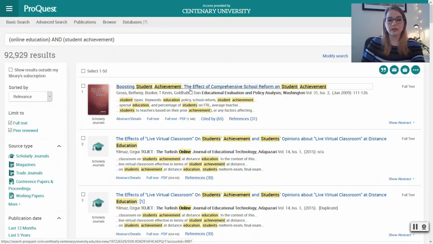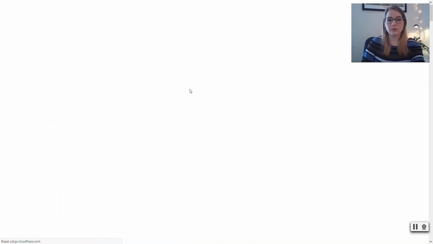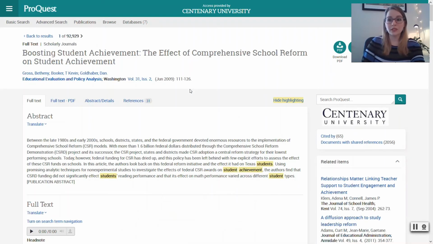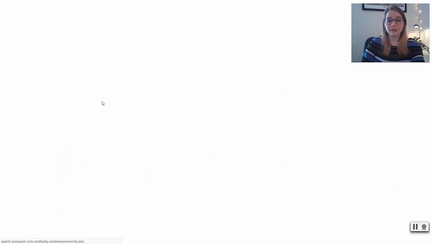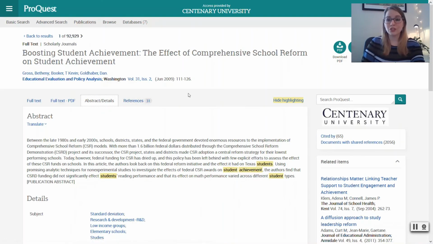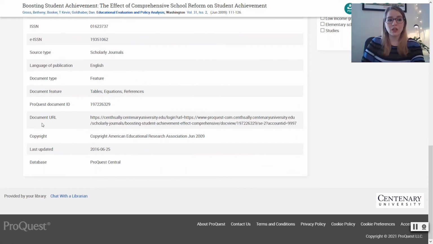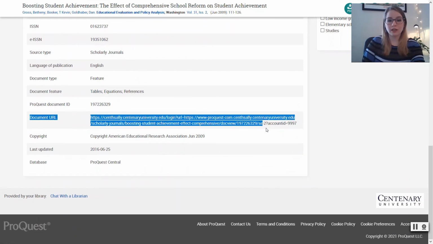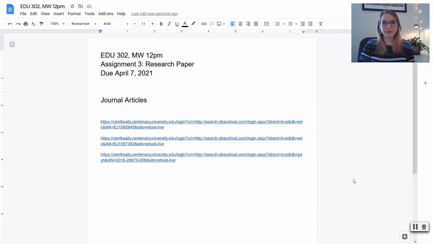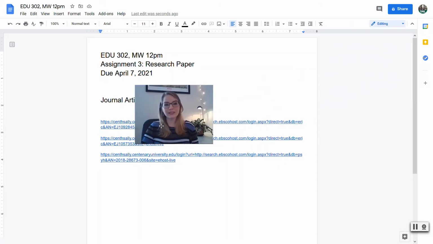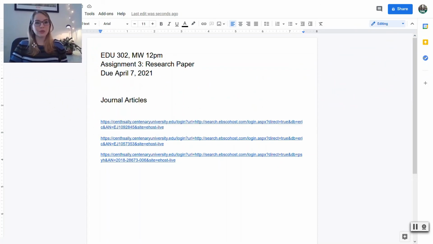When we click on the title of an article in ProQuest, most of the time it will take you to a full text option. Click on the abstract details option instead and scroll down to locate the document URL category. This is your permalink. So just to keep things lively and fun here, I'm going to move myself over to the other side of the screen now. Just make sure you're paying attention.